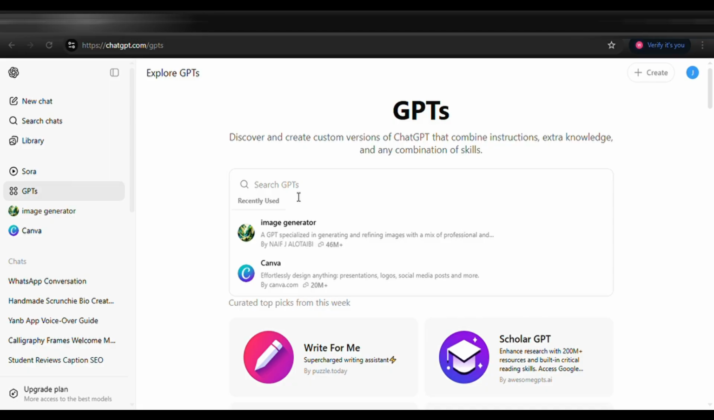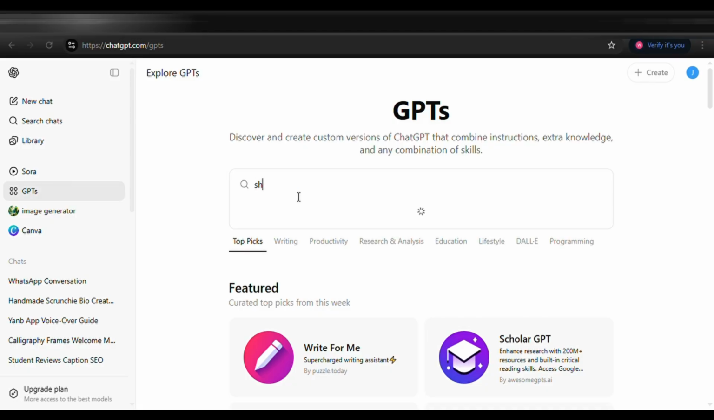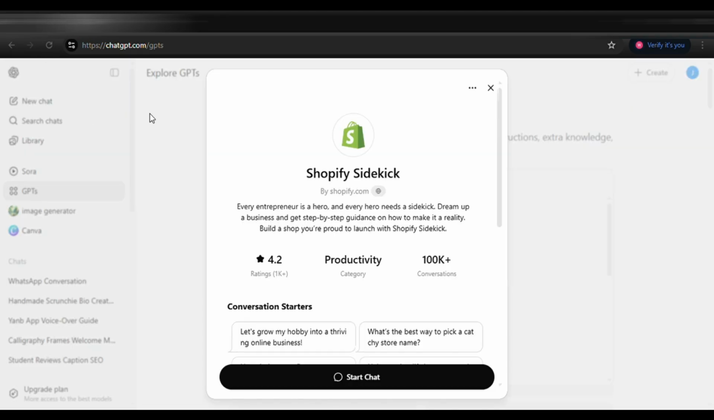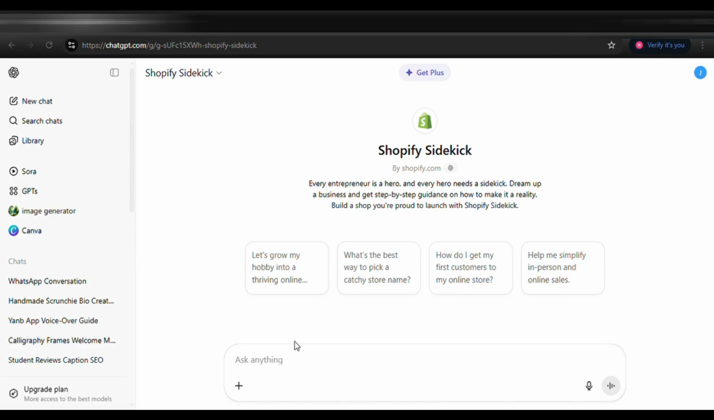Next, in the search bar at the top, simply type Shopify Sidekick. Once you hit enter, you'll see a bunch of GPTs designed specifically for Shopify store management. Choose one that fits your needs, ideally one that handles customer queries, product help, or support automation. Click on the one you want, and you'll be taken to its details page.